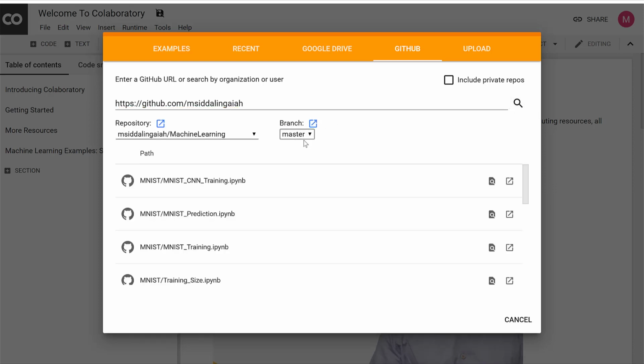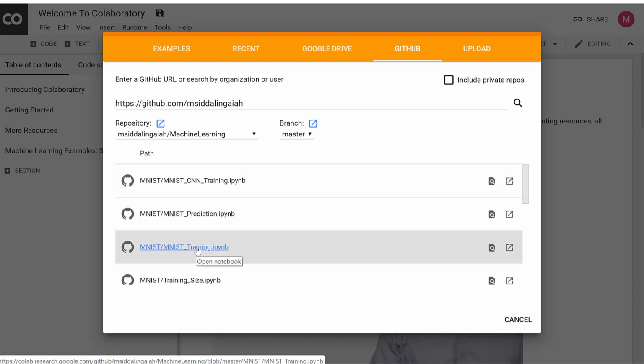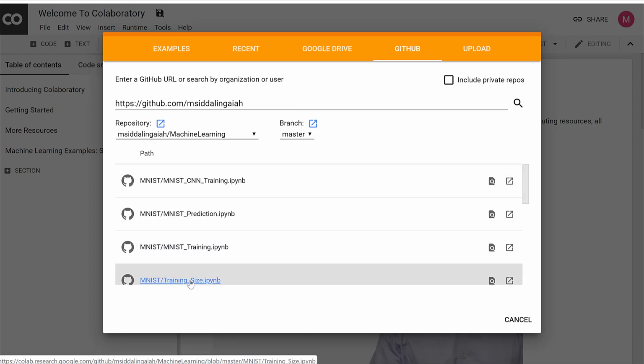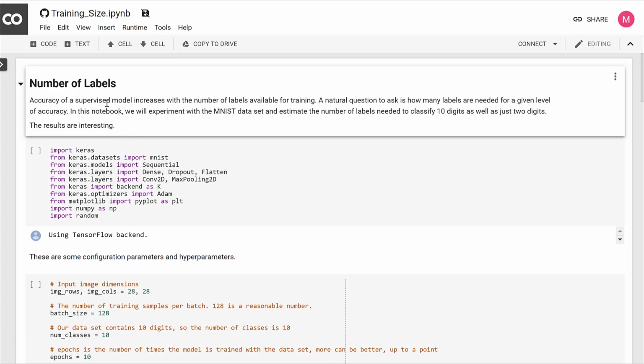So I'll search for that. And it shows me a bunch of repositories, and fortunately the first one that comes up happens to be machine learning, which is convenient. And it shows me a bunch of notebooks here that are part of that master branch. And I'm just going to select the training size notebook. So it opens up the training size notebook, and it looks very similar to Jupyter Notebook.